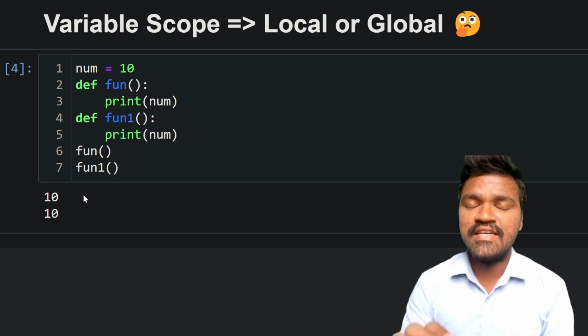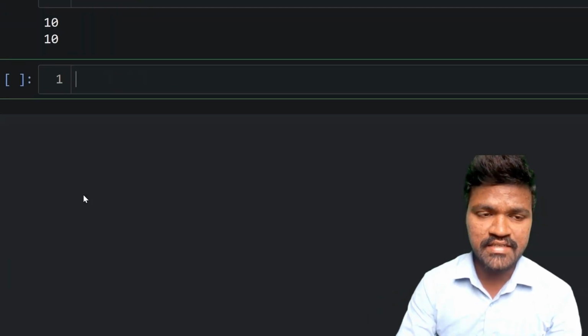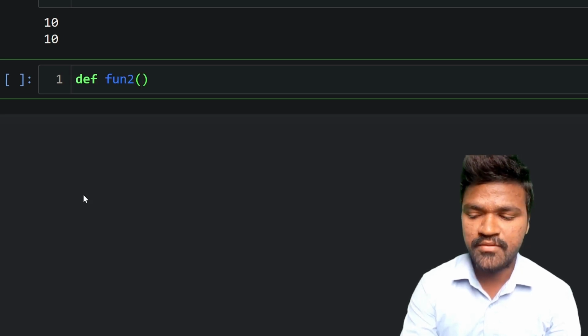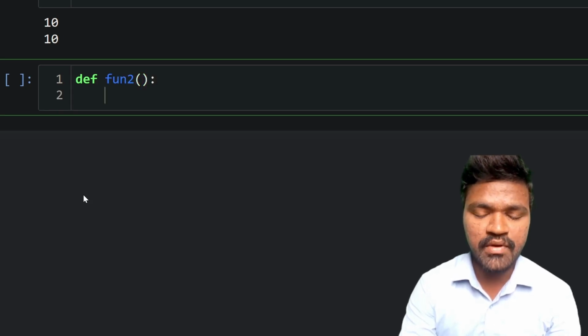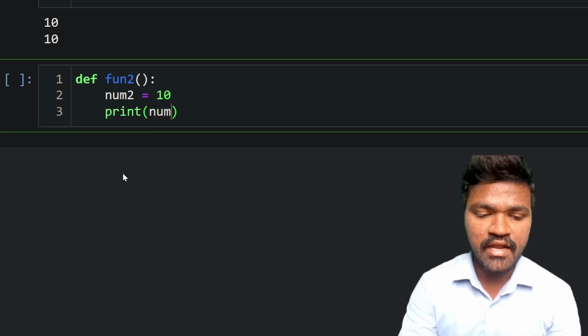Let us go ahead and discuss the local scope. What I mean by that is, let's say I'm defining a function. Let's say I'm calling it fun2 here. Inside this function, I'm taking num2 here, and I am assigning 10 here. Then I will just print num2 here.